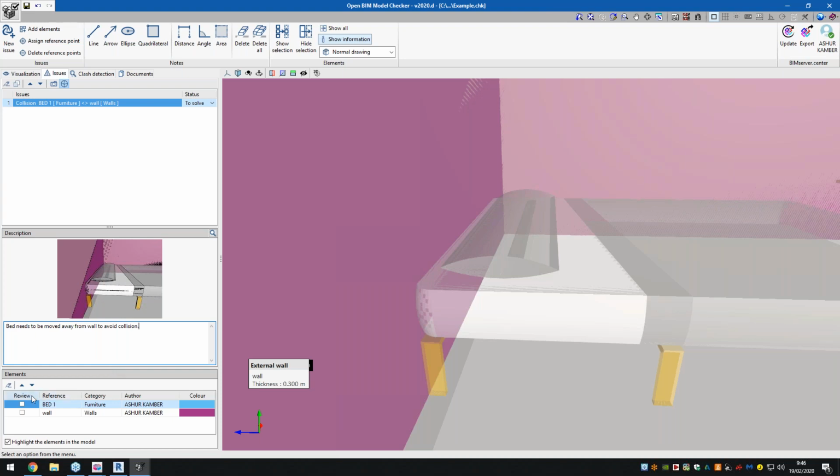Another great feature here is that I can select the different element that needs to be changed. So for instance, here you can see my bed and my wall. These are the two elements that have taken part in the collision. If I select the wall here and I save and update, then the person who defined the wall gets a notification saying the project leader has found a collision and something needs to be changed. Now that doesn't make sense.